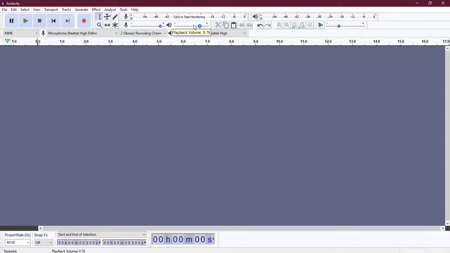And speaker, it depends. If your headphones are not playing your audio file at a high volume, you can increase it. If it is fine, keep it as it is, like what I have on my screen at this stage. So I will keep everything as it is. And here are my monitoring options. These we will go over later on.